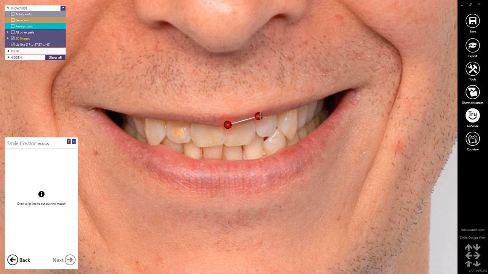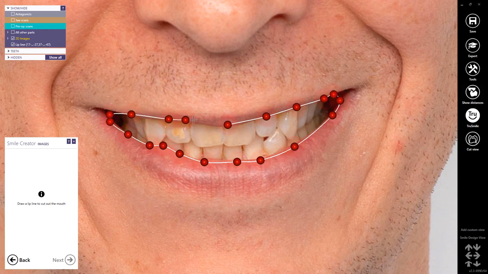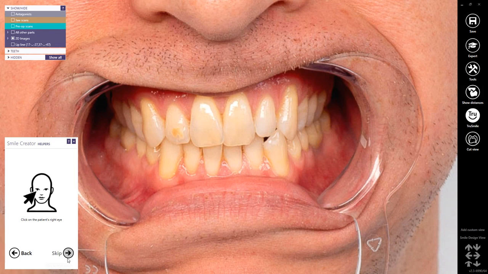Draw a lip line to cut out the mouth. You can add points by mouse left click, using as many points as you require in order to fully capture all of the lip line. To close the line, double click, and you can move the points by drag and drop. To remove, hold down the mouse left button and right click on the point. Proceed to the next step.